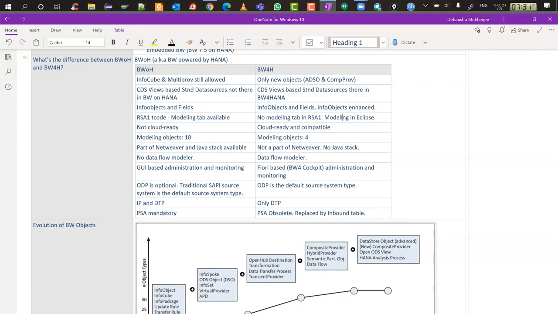Okay, custom data sources, yes, you can create them on both sides. In your BW on HANA, I'm talking about custom data sources based on CDS views. But standard data sources, gradually the data sources for SD, for FI, for HR, everything will be based on CDS views. And those CDS view based data sources will not be available in BW on HANA, but will be available in BW for HANA.